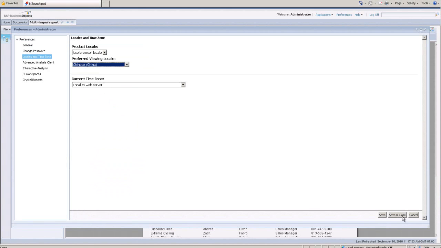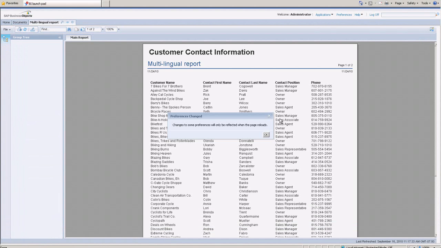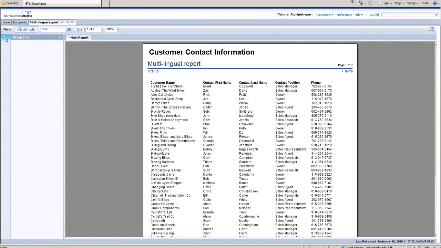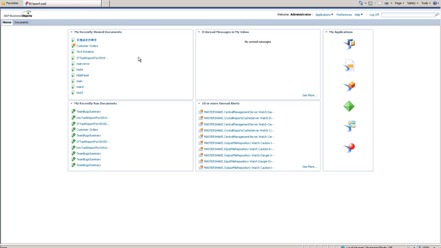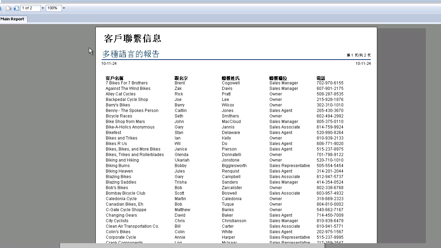So I've set that. I'll just reload. Okay, so right away you can see even the title has been localized. So when I go and view it, you'll see the meta information, the titles, the headings, and so forth have been localized for me. Now the data that I used was from a universe that only contained English for the data, but with 4.0 I also have the ability to create multilingual universes, and if the data had been multilingual, then the data also would show up in Chinese as well.